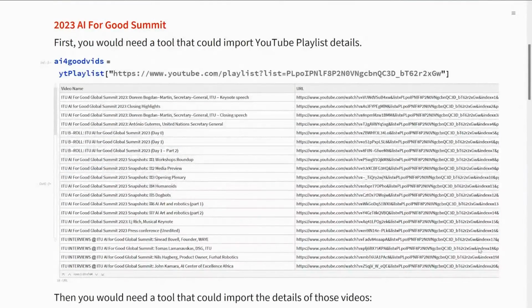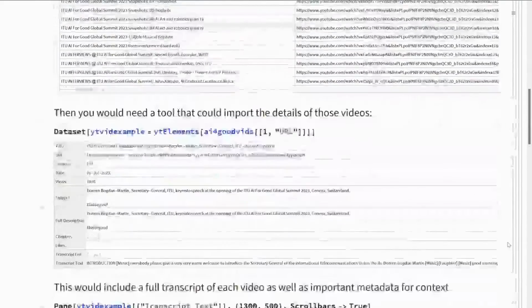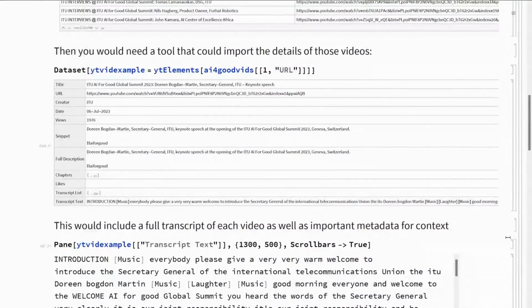Well, the first thing you would need is a tool that automatically imports all the video names and URLs from YouTube. And so that's something that we have in our toolkit. Next, you'd want a tool that would be able to extract all of the information from individual videos. And so here we're looking at the first video. This is a keynote speech from the director of the International Telecommunications Union at the AI for Good Global Summit.